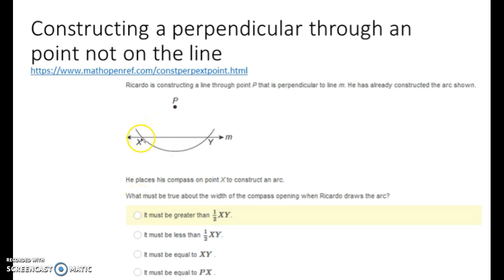Okay, so he's going to put his point up here on X, and again, he has to adjust it to more than halfway so that when he draws the arc over here, and then he puts it on Y and draws the arc, if it's not greater than halfway, those two arcs aren't going to intersect. So again, he must adjust the compass to greater than half the distance between X and Y.